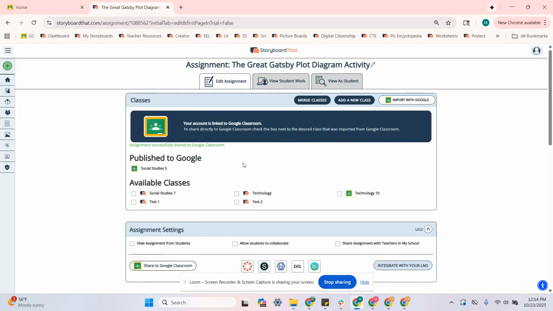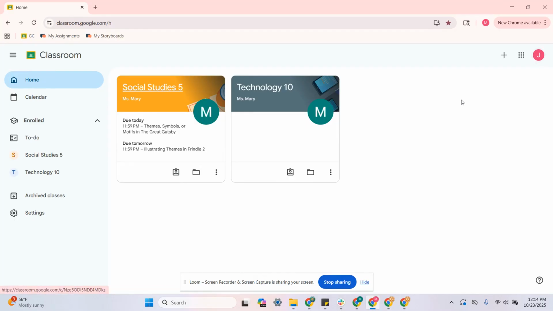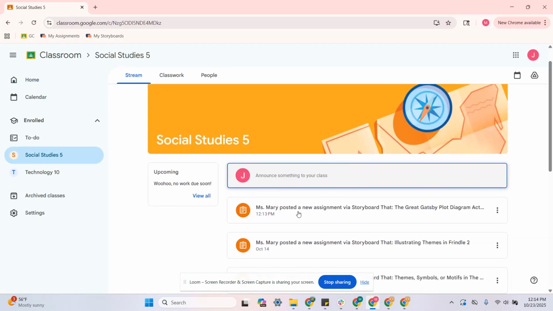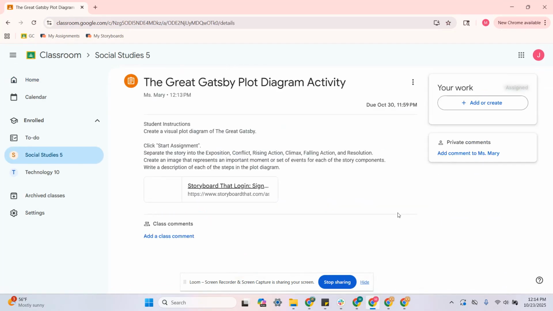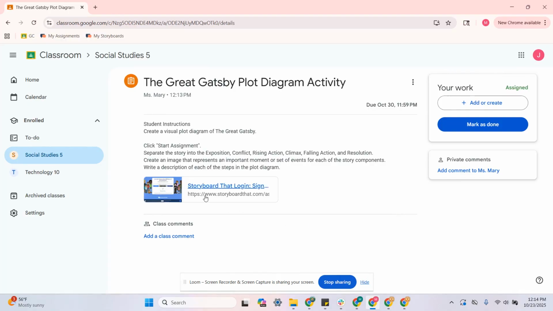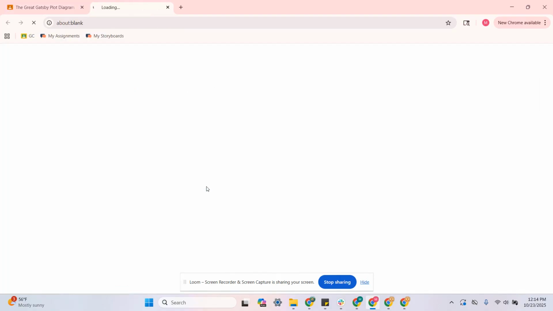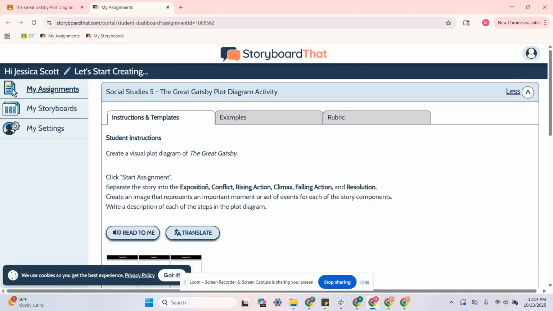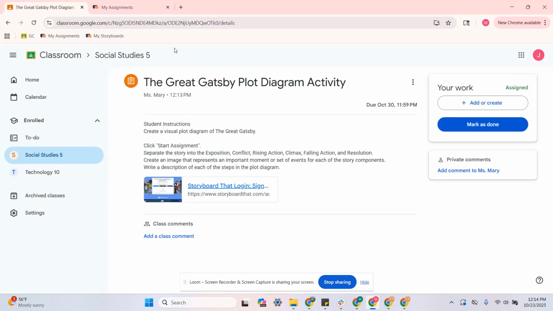I'm going to close this tab and now jump into the student view. All right, so now I'm in my Google Classroom student account, and I'll click into that class, and I can see my teacher just posted a new assignment on the Great Gatsby. From here, all the student has to do is click the link to launch into their Storyboard That account. They don't even have to worry about a Google single sign-on. If they wanted to sign in without an assignment, they could use their Google school email, but it's nice and easy to just do it right from their Google Classroom with this link.